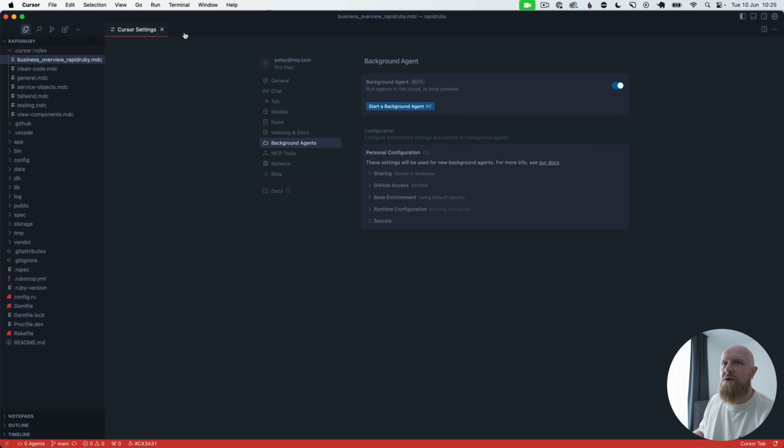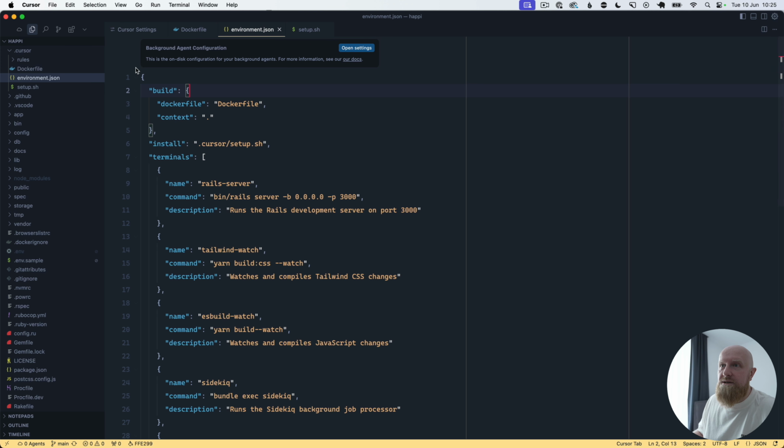So we're going to set this up on the Rapid Ruby code base. I've already got Cursor set up with rules and everything like that. So we've just got the Cursor rules folder and all my rules for the code base. I'll link to a blog post in the description of how you can set all those up, what you should put in them, and basically how you can get Cursor to be awesome at Rails development. I've already set this up on Happy. Happy is my customer support side project, which has a bunch of AI stuff in it.